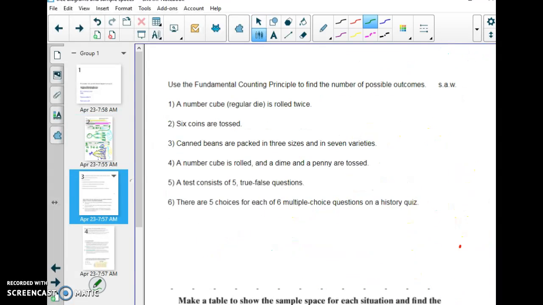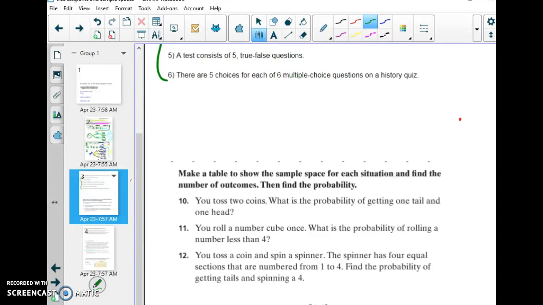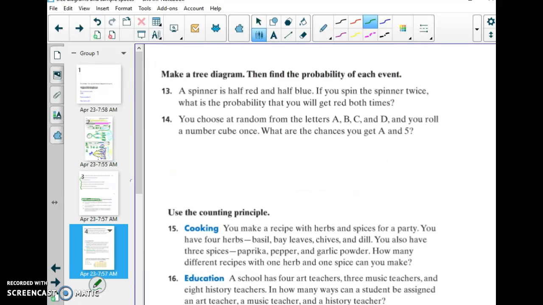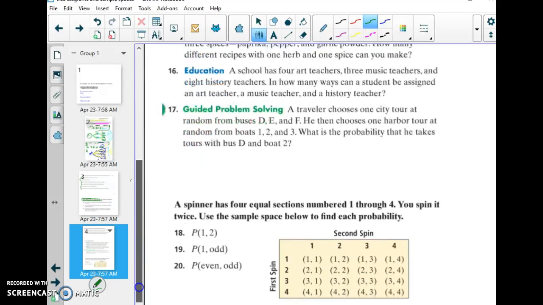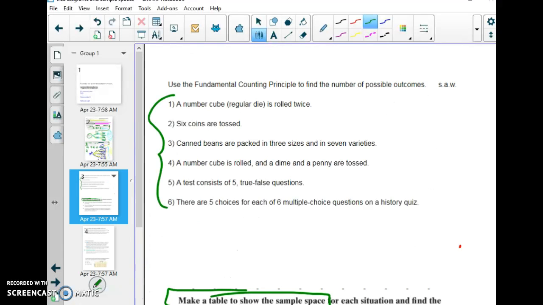Take a moment now, following along with the Edpuzzle video, and answer questions 1 through 6. Then we will scroll down here and we're going to practice making tables and practice showing that sample space. And then the very last page is your homework assignment. So let's go back and we'll answer questions 1 through 6 using the Edpuzzle video.